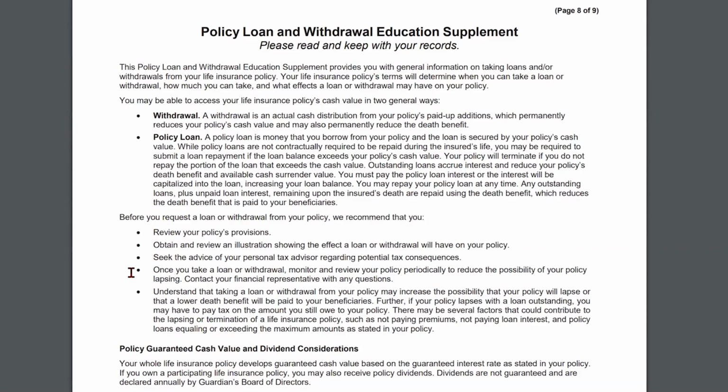Let me go back to that last one. Obtain and review an illustration showing the effect a loan or withdrawal will have on your policy. Now, we're unable to do an illustration showing that within the first year. So if you're accessing your policy within the first year, just recognize that. We can't do an in-force illustration within that first year. But after that, we can. We can show you what that loan will do and what it would look like if you don't pay it. Now, as with any illustrations, it uses a lot of assumptions, and those assumptions are going to be based on guaranteed values or current dividend rates, which inevitably change.